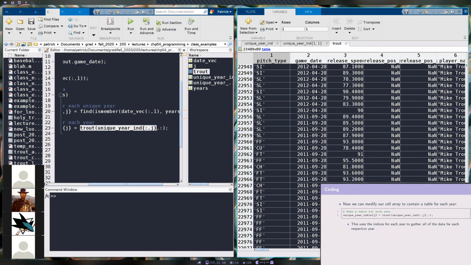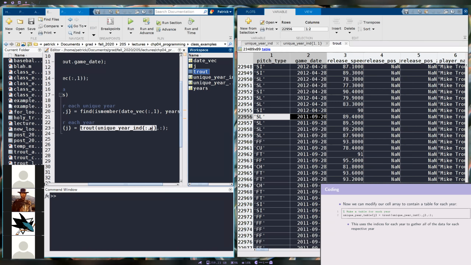Okay, so here we are, 22,956. That's the first row for the year 2011. So does that part make sense? We're using array addressing. Yeah. Okay, get it? I'll say it again for anyone else, though. We're using array addressing to index our main table here for trout, and we're using the indices for each jth year. So right now we're on the first year, which is 2011.